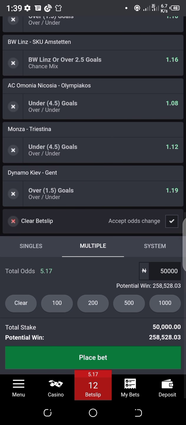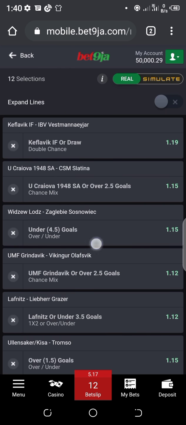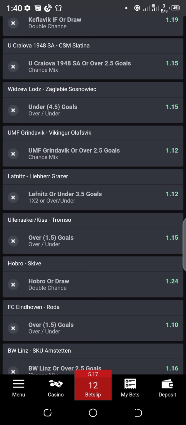So I've logged into my account. You can see that my account balance is currently at 50,000 naira. So you're seeing the total odds for now is 5.17. So I'm going to modify this. You can see my account balance is 50,000.